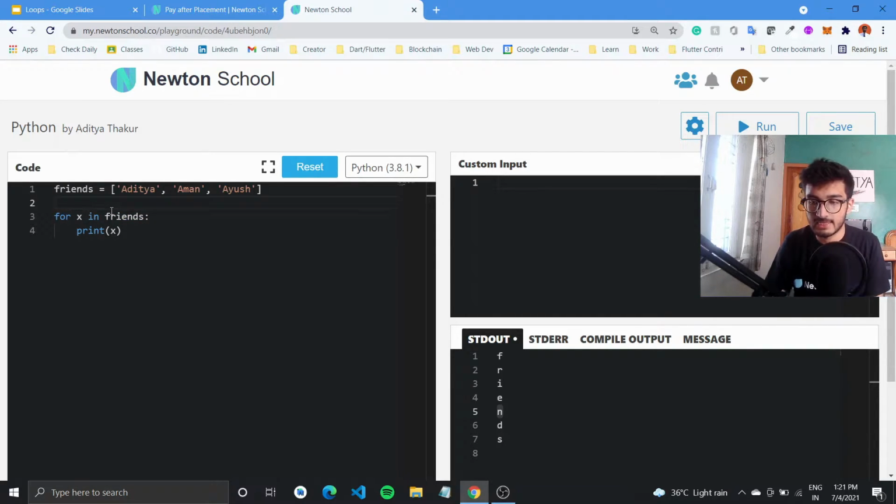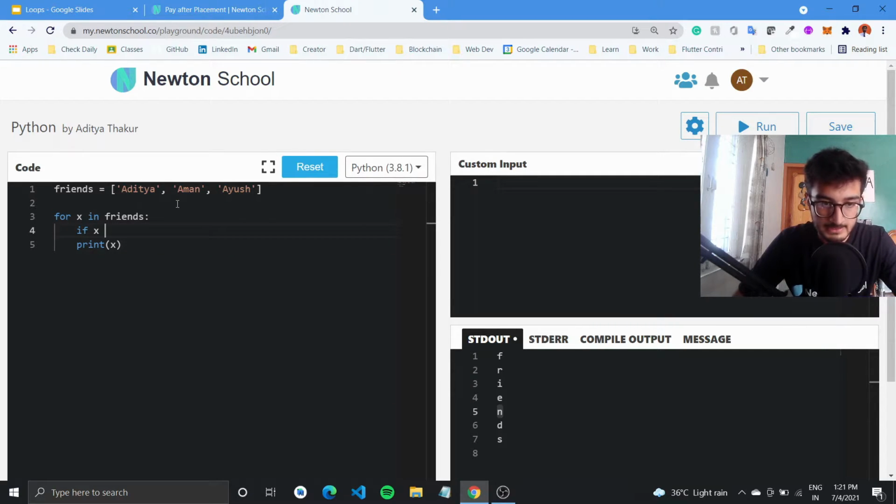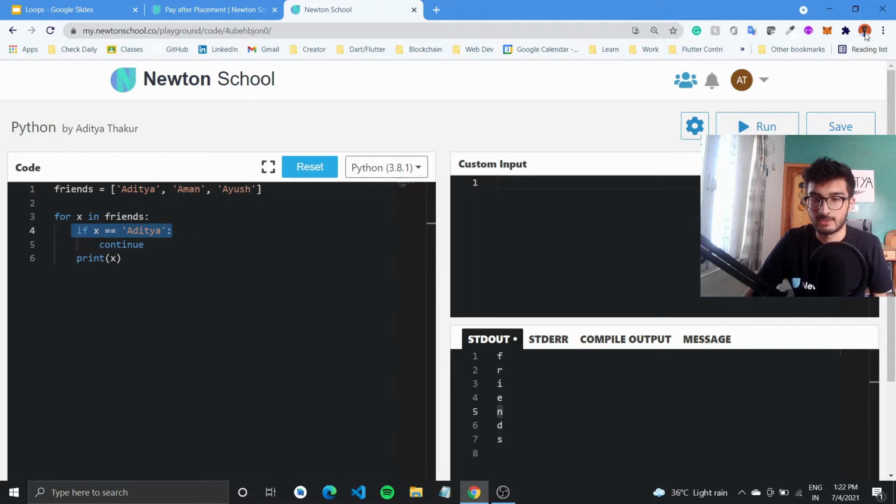Now, as I was saying, there are two keywords which are very important when talking about loops: the break keyword and the continue keyword. So there is this for loop and you're printing out each element in the list. But if this x is equal to Aditya, right? I don't want to print it then, and I just want to continue, because I'm printing out my friends' names. I don't want to print my own name in that list. So let's try running it.